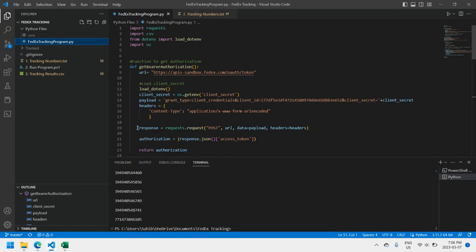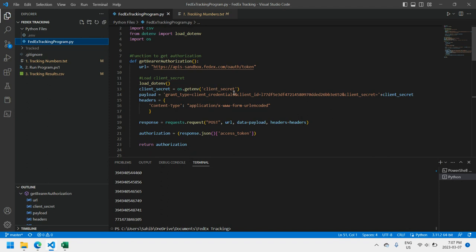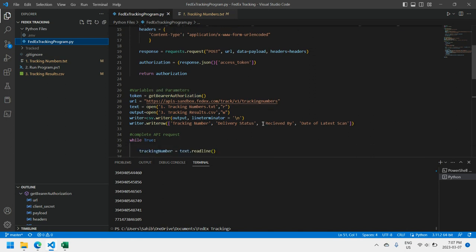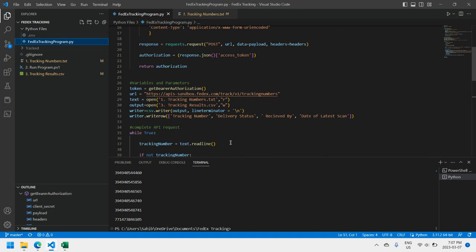Then I have this PowerShell script which runs the Python script. The Python script is here. It pulls the authorization token from FedEx using the authorization API, and I have my client secret and client ID, which you get with the FedEx Developer Account once you set up the project for the tracking API. Then I can run that token through the API requests to get the tracking information.